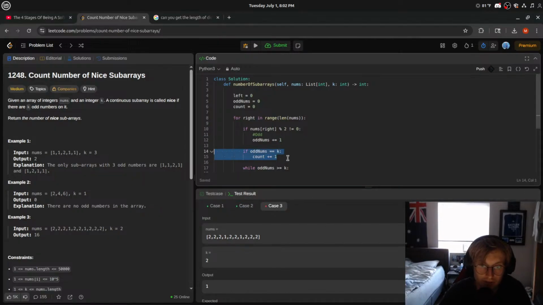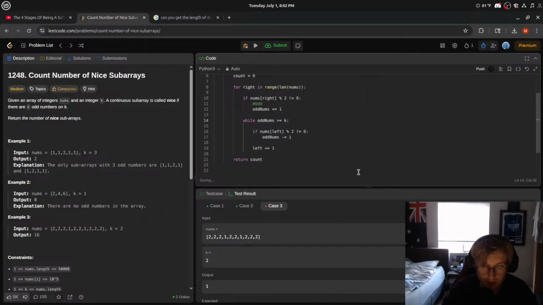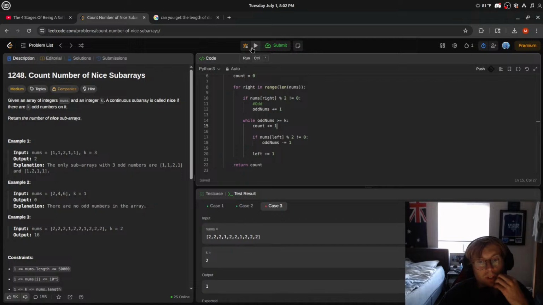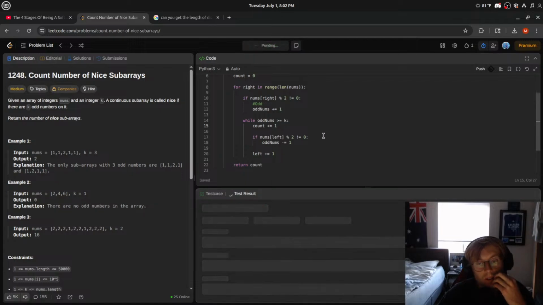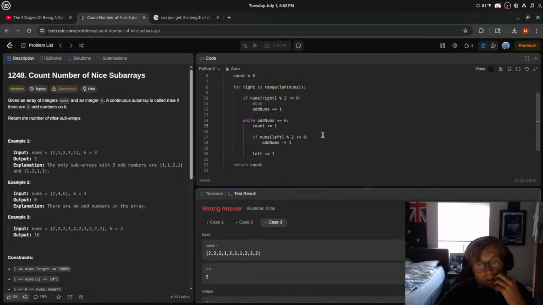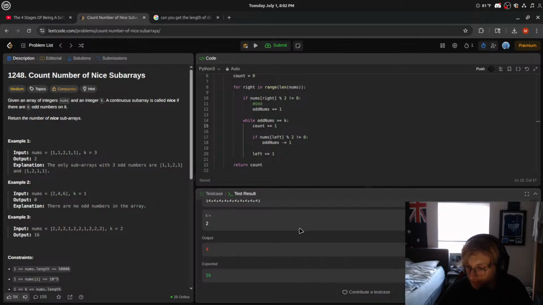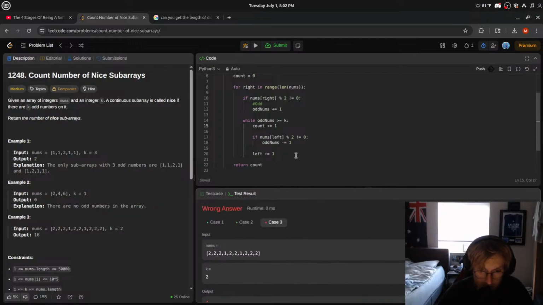We're not meant to have this, I feel like. So while it's greater than or equal to k here, we count plus equals 1, and we keep looping, right? Okay, now we got 4. If nums percent 2 does not equal 0, odd numbers minus equals 1, left plus equals 1.